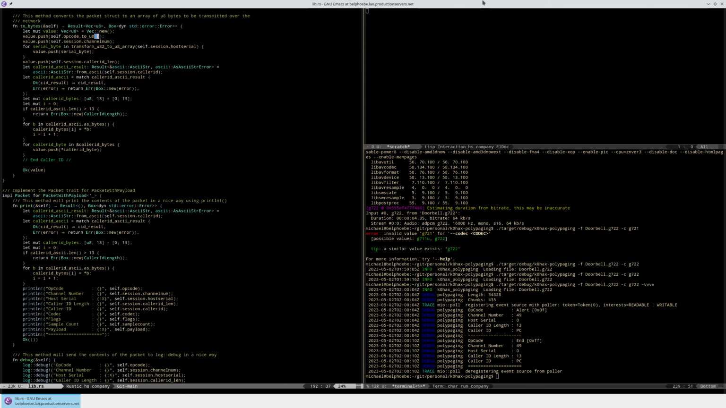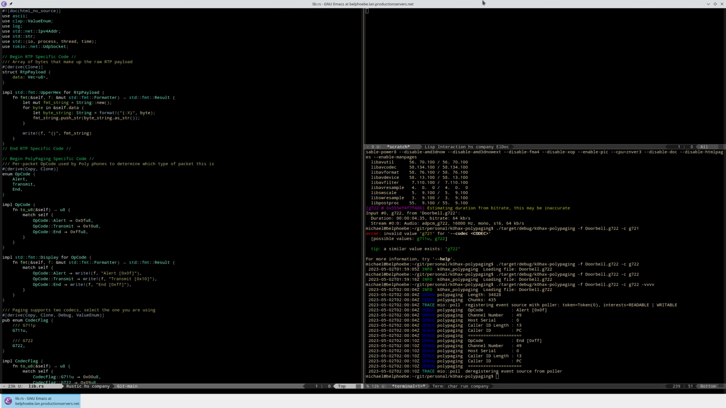So we take the opcode represented as 8-bit integers, and we push that onto the vector. We take the channel number as is and push it onto the vector. And then for each serial byte, we have to convert this unsigned 32-bit integer to 4 unsigned 8-bit integers for the host serial. There's a function to do that down here.